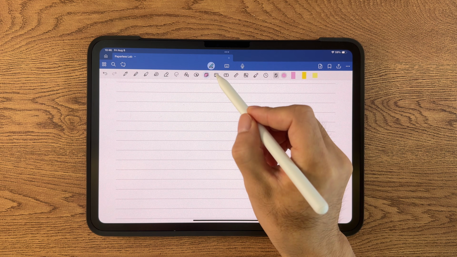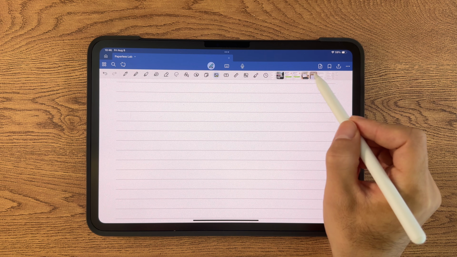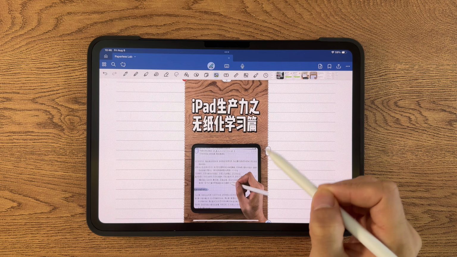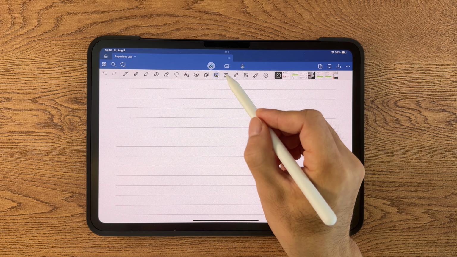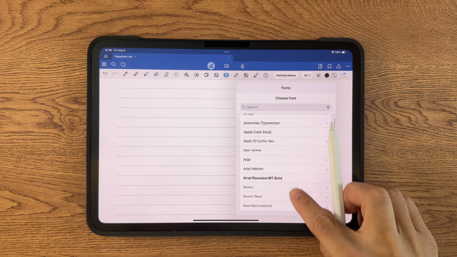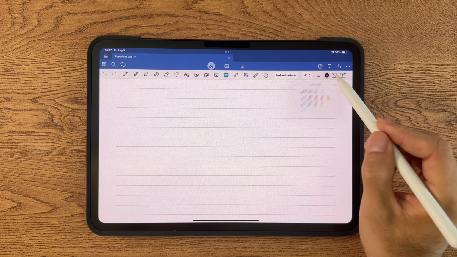Next is Insert Photo. Tap the icon and the right toolbar shows your photos. Insert any image and then scale or rotate it. Next is Text Input. Tap the icon and you'll see settings on the right. Choose font, size, alignment, color, etc.